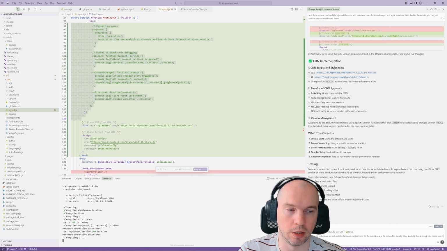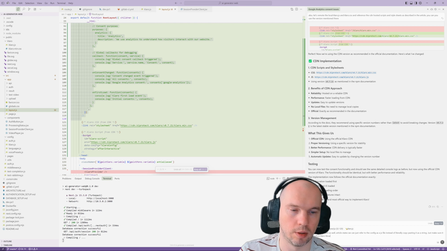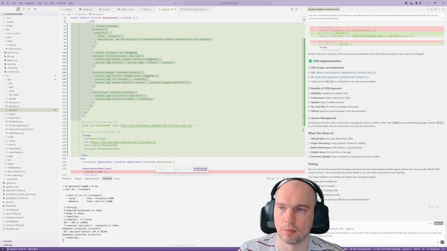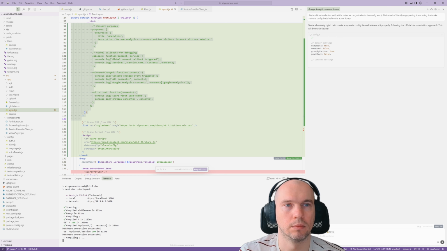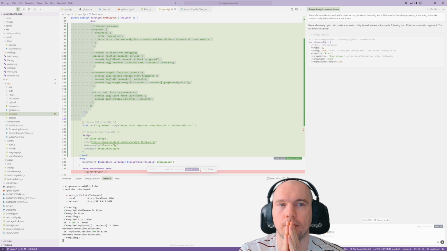Just make sure it loads before Claro. No. Let's put it like so. Just make sure the config loads before the actual library. No, don't create anything. There's already a... Okay.